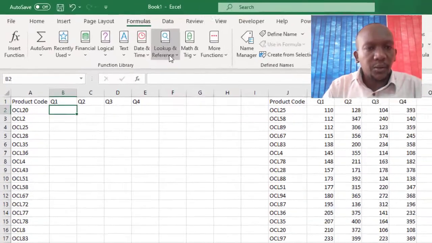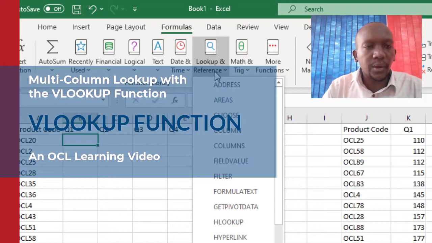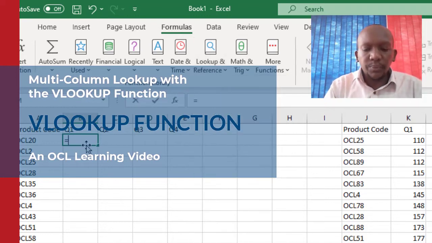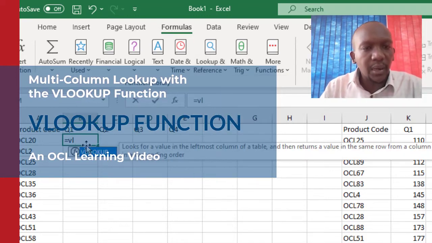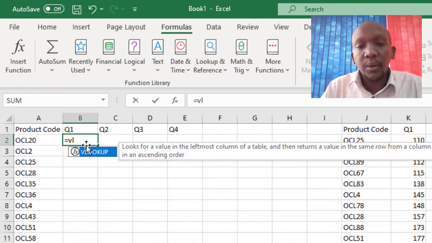The VLOOKUP function is part of the lookup and reference functions in the Microsoft Excel function library. The VLOOKUP function looks up a value in the left column of a table and then returns a value in the same row from a column you specify.